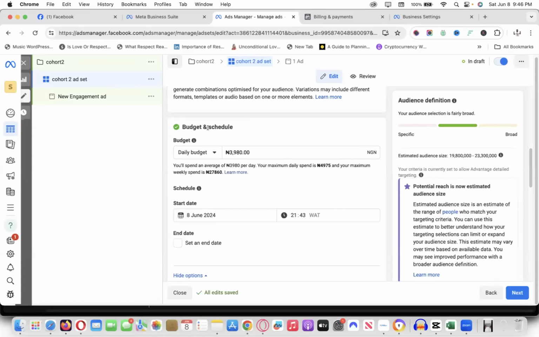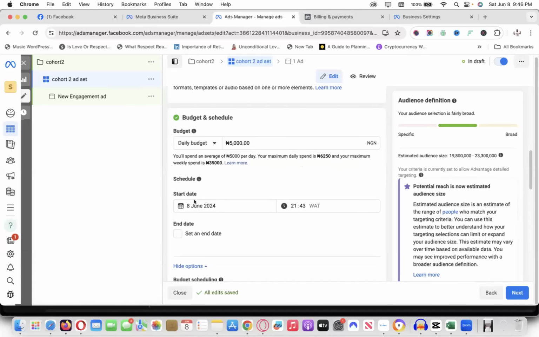Now, budget and schedule is where we specify how much we want to spend daily for this advert. Please, by all means, use a daily budget. So I'm going to type 5,000 naira as our daily budget for this advert. Now, under it, you will see schedule. Schedule is saying, how long do you want this advert to run? You have the option to choose when you want the advert to stop and when you want it to start, and you can decide not to choose it at all.